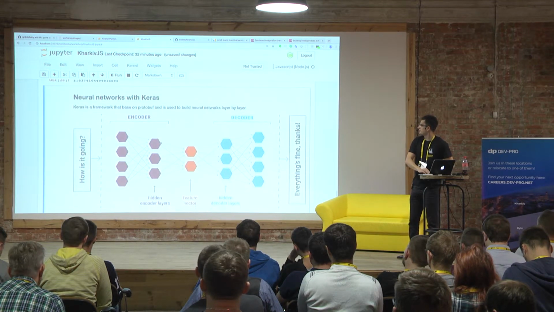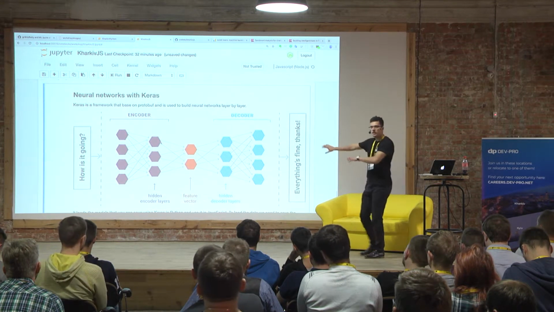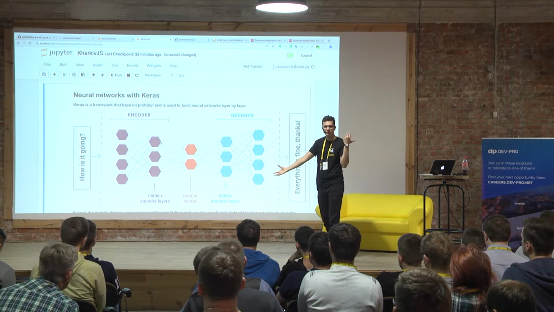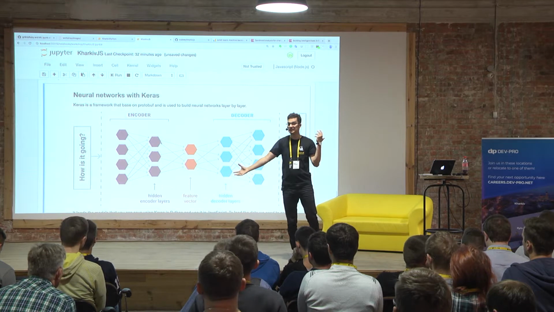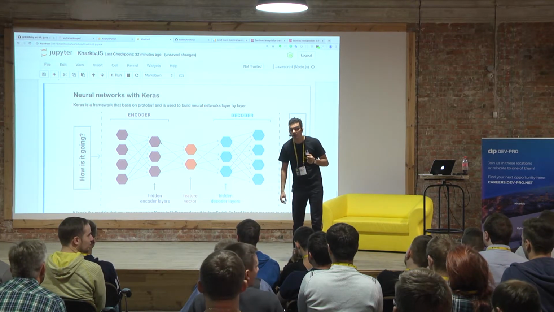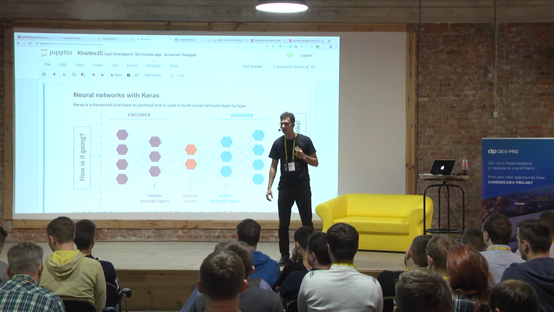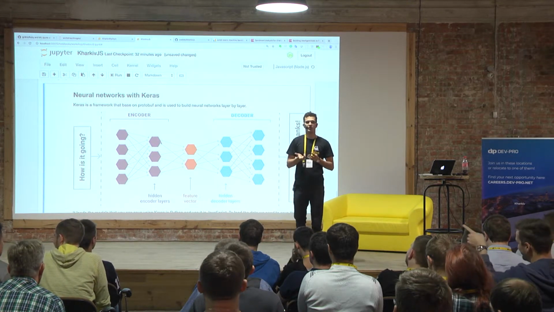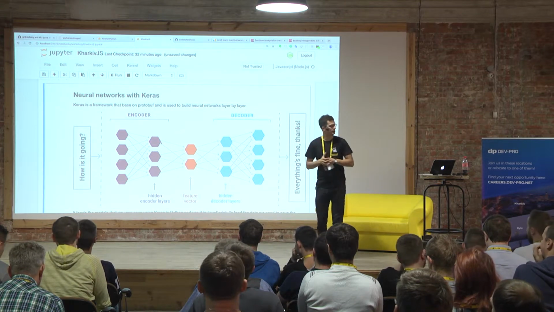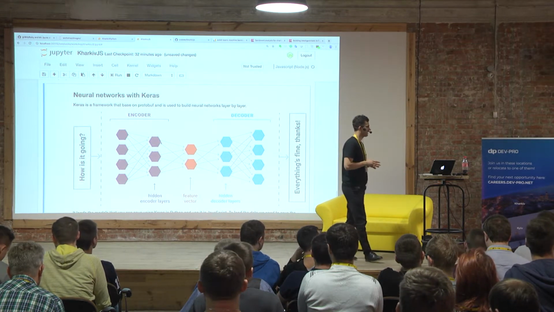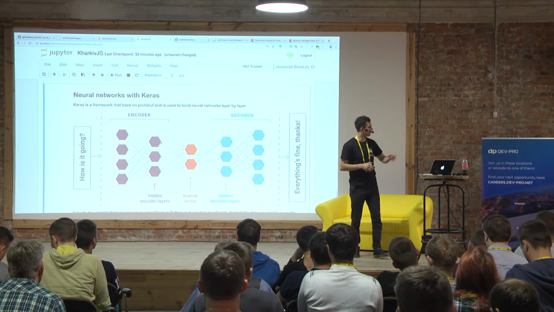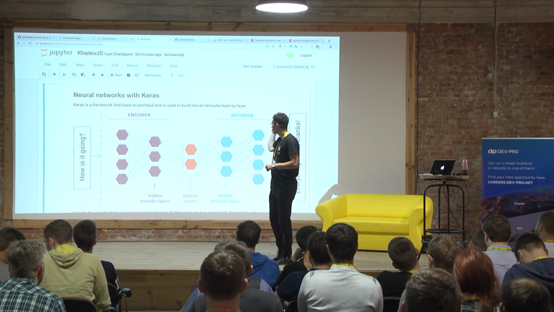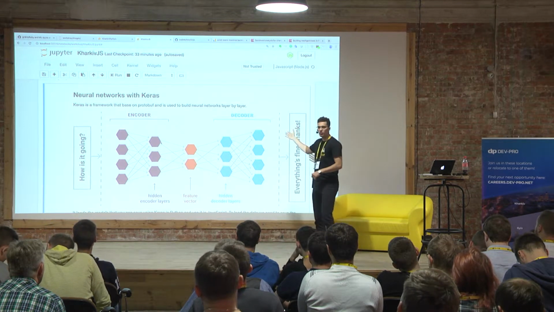Okay, so Keras. Anyone know what this architecture is? What kind of neural network it is? It's a neural network, good. But what kind of neural network architecture is it? Autoencoders, exactly. Good one. Yeah, autoencoders, because we have the encoder and the decoder.